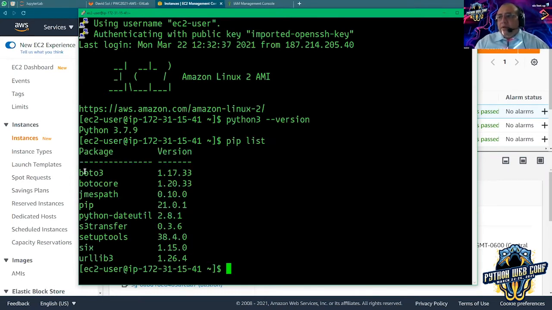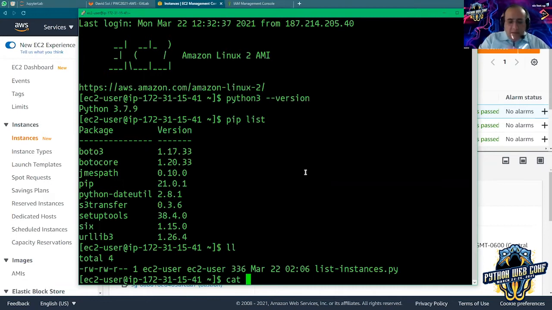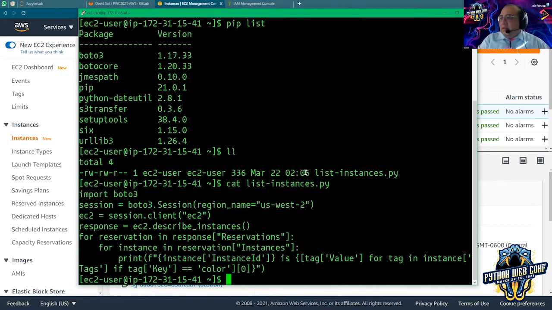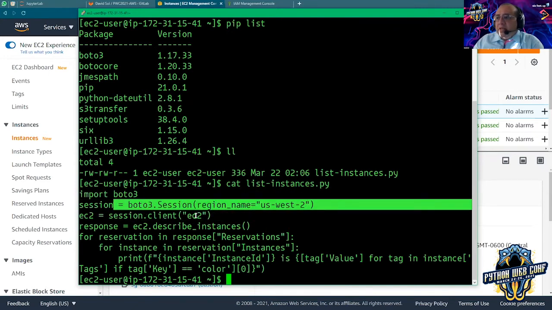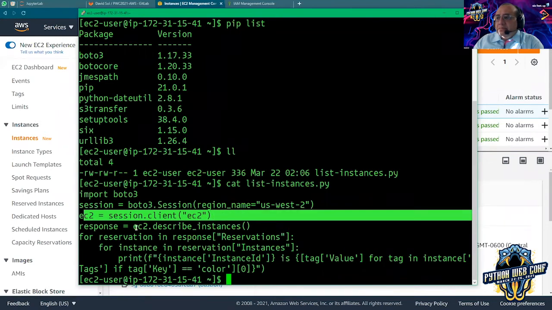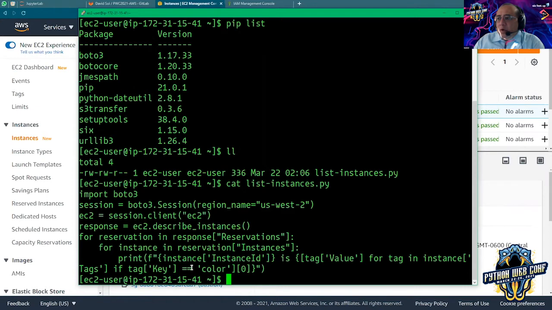Right? We have Boto installed here. And I have a small program here, list instances. This program imports Boto 3, creates a session for this region, creates a client for EC2, and describes instances. I want to know what instances exist. Don't worry about this, we're going to see this in detail. It's going to give me the information of the instances.